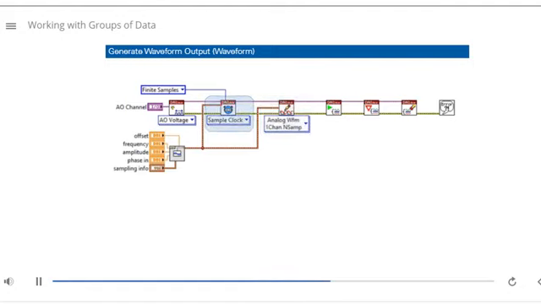The DAQmx timing VI here is configured to use waveform timing, so we'll wire the waveform into the rate input. This causes the DAQmx timing VI to use the input waveform's dt to determine the rate at which the DAQ device will update the analog output channel's voltage.